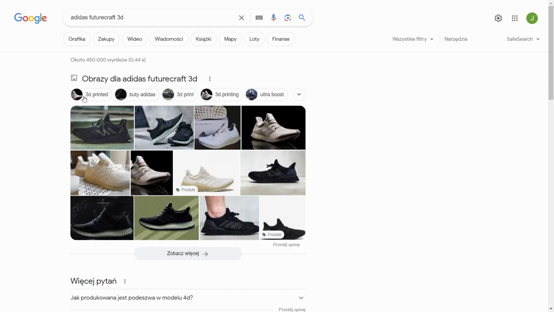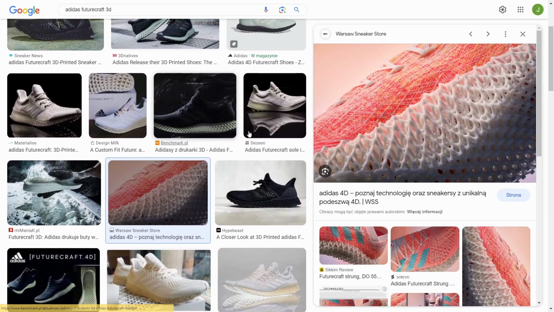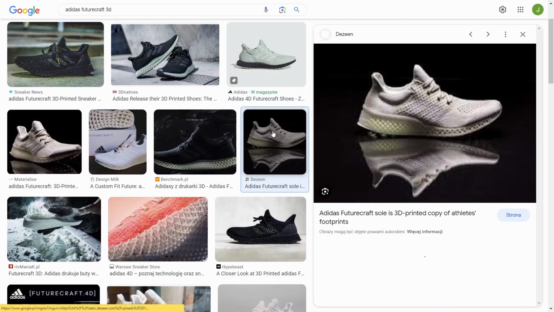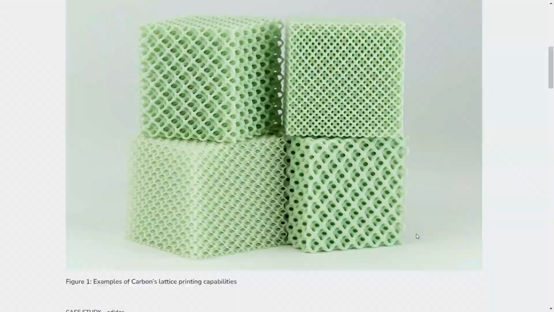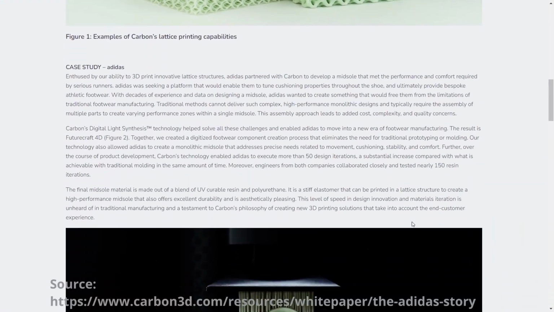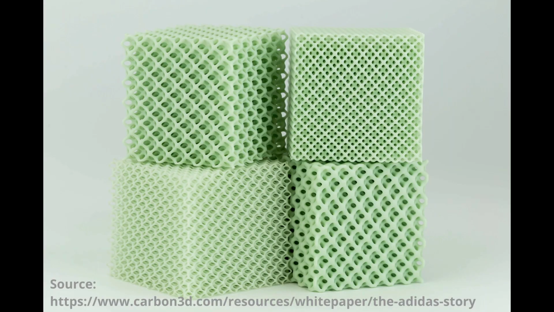So the first thing that I do is to Google what the Adidas Futurecraft 3D looks like. As you can see, it's two different 3D patterns, and after finding the Carbon 3D website, I can examine the story behind this pattern a little bit more. As you can see, we have 4 different patterns in a cube-like shape, and this is my main inspiration for the workflow, so I chose the top left corner pattern to recreate.